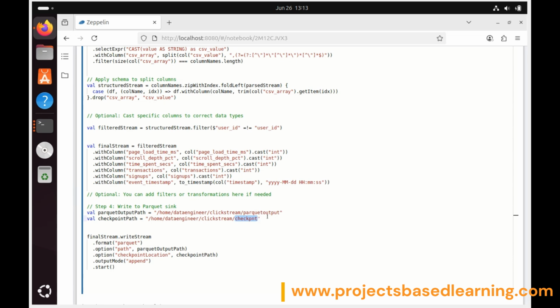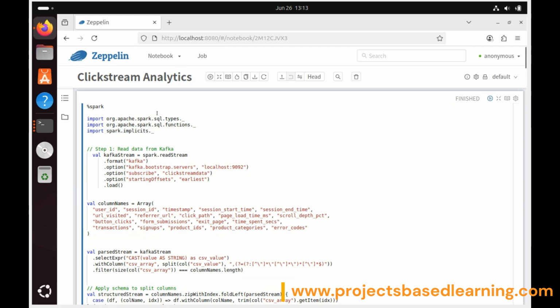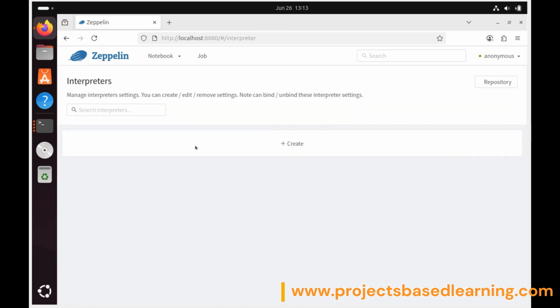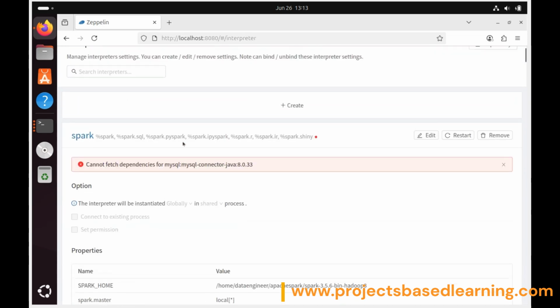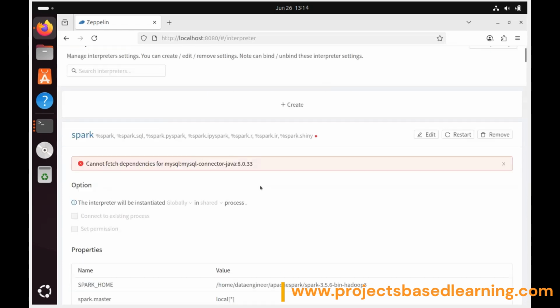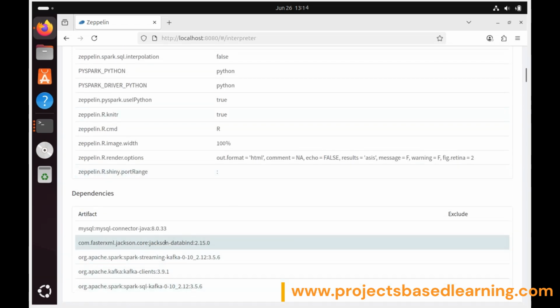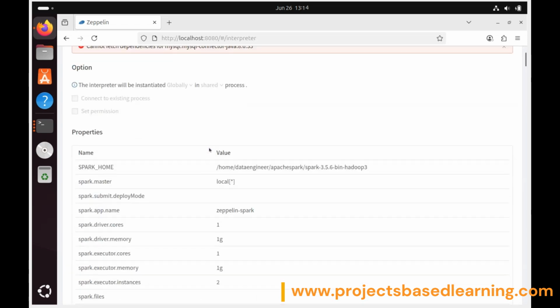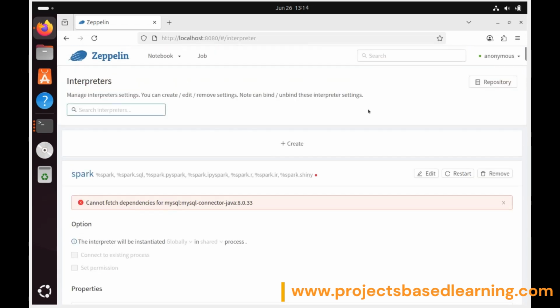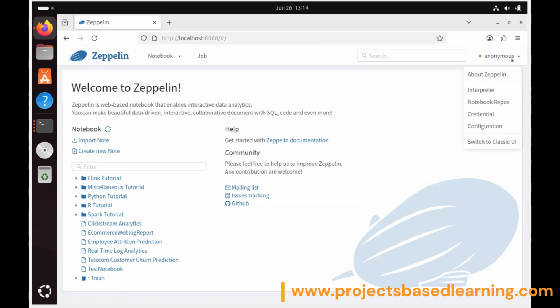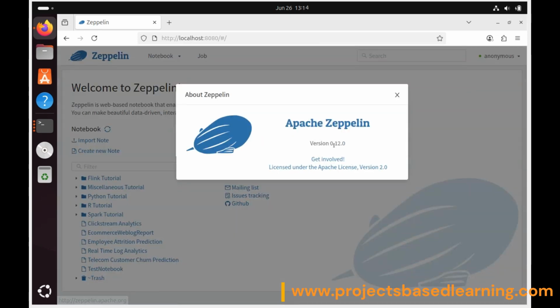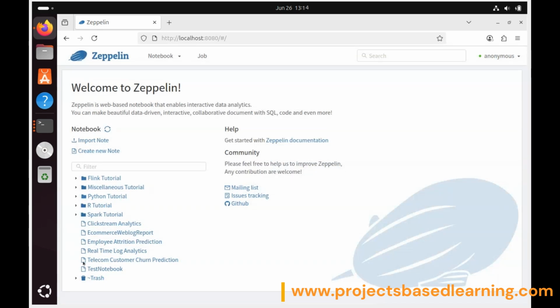in a Linux system. So Zeppelin is up and running. Spark we have already installed. We will go to the Spark interpreter. Here are a few libraries, artifacts we have included, and our location is home/data engineering/Apache Spark, and this is the Spark version which we are using, and this is the latest Apache Zeppelin version, 0.12.0, which is available in 2025. So let's click on Clickstream.